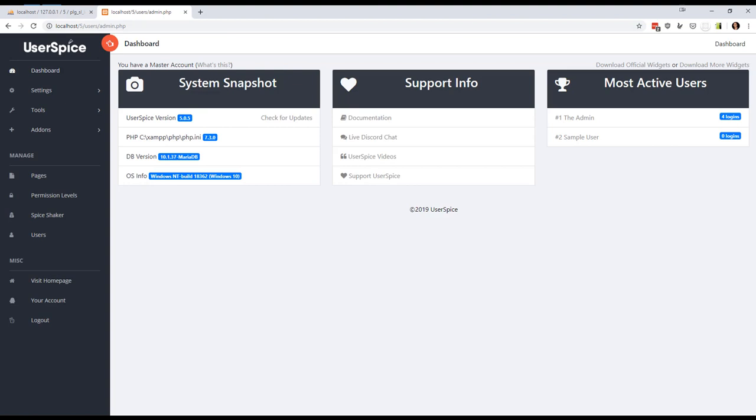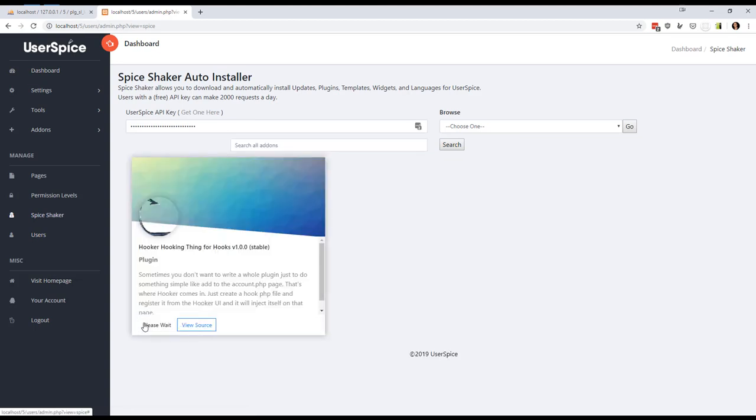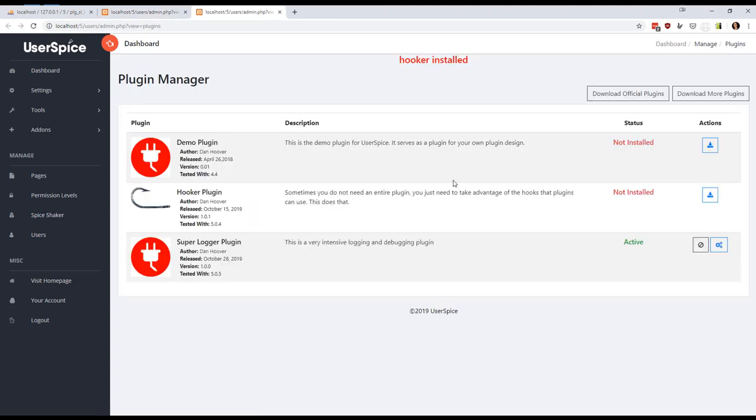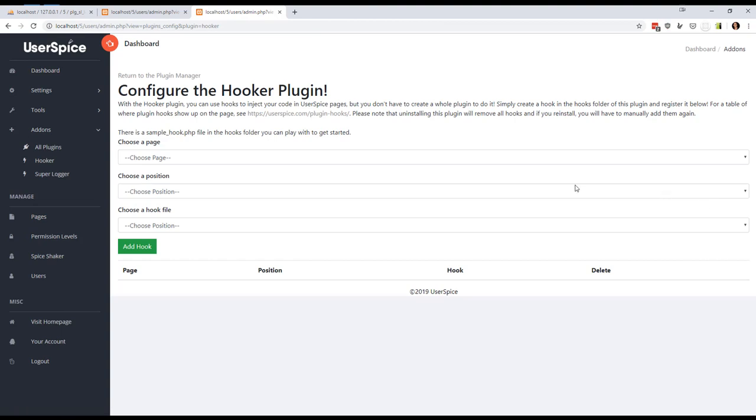So now that you've learned a little bit about what plugin hooks can do, one of the things that may help you out is that you actually don't need to design an entire plugin just to use them. If you go to SpiceShaker and type in hooker, you can install hooker. We'll come in here, install it, activate it. You can go to the control panel for it.